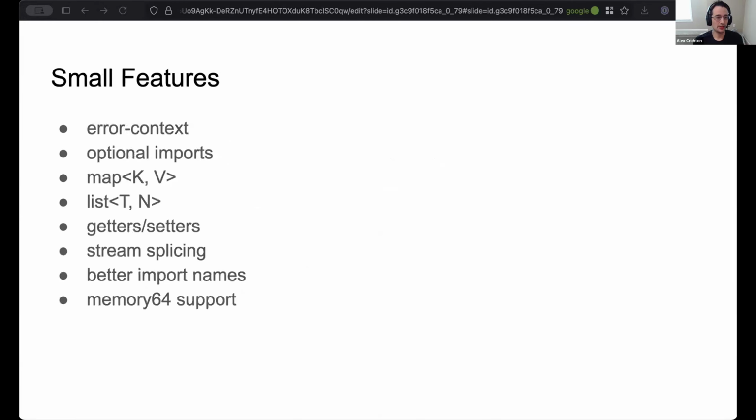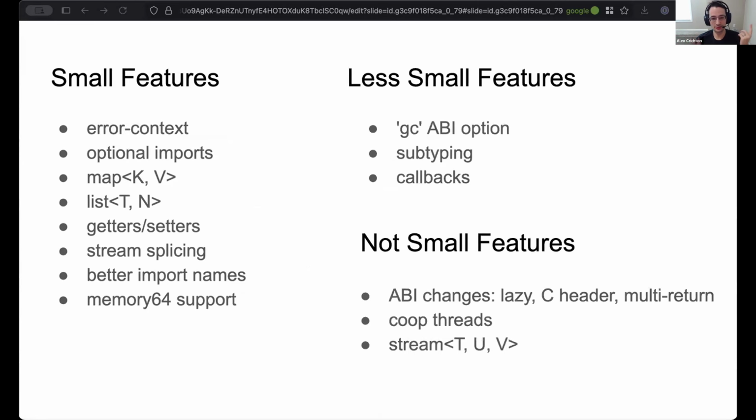Sounds good. So, okay, I want to categorize some of the features that Luke has been talking about, and also categorize how at least I personally feel about them. I would put these in various buckets of small, less small, and not small. I was going to put it up here.